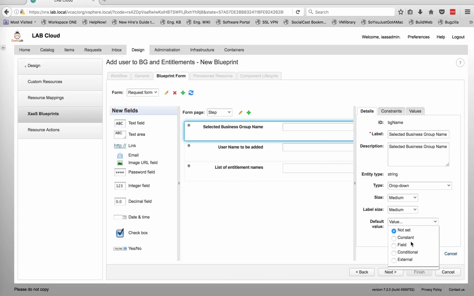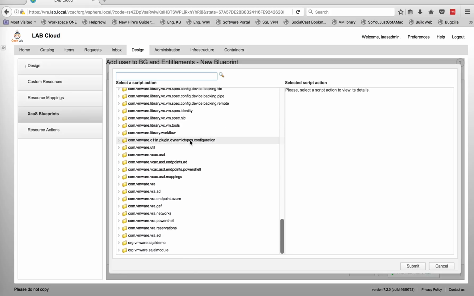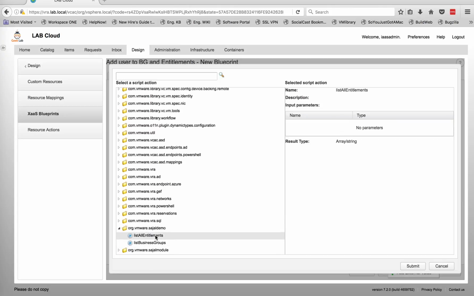Otherwise we could have created, just one point to note, I want to showcase that if I had selected external and then add external value, it shows me a list of all the actions that are available. So actually, instead of using the presentation form in vRO workflow, I could select them here as well, list entitlements, right? And I could select these action items to pre-populate the forms here as well. This is very important to know that not only can I configure it from the presentation tab in vRO workflow, I can configure it from the vRA form builder as well.